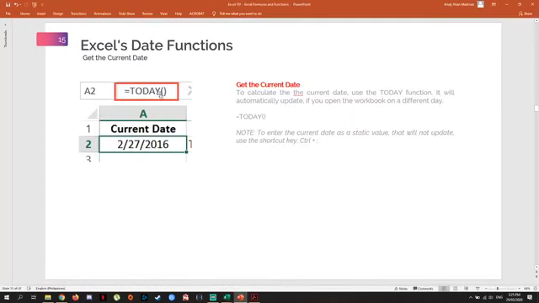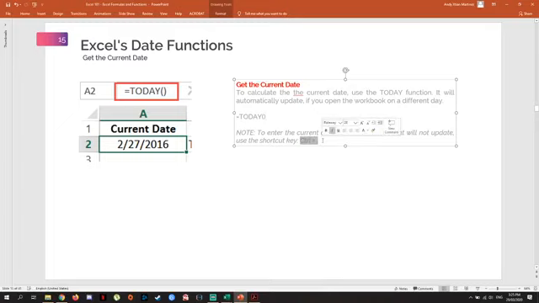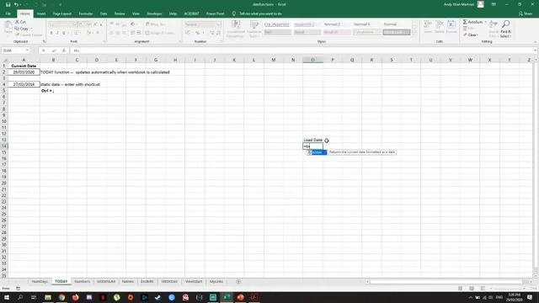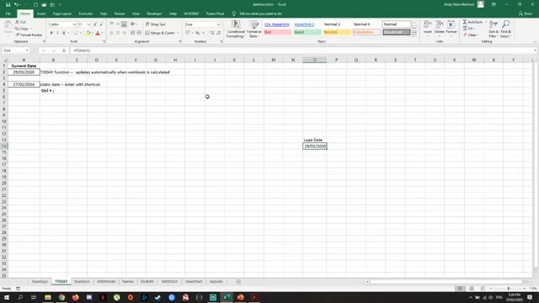All right, next. So get the current date. So instead of using control semicolon, you can instead use equals today, and that will give you today's date. So how does that work? Here, if you use the day formula, it will give you that date. And the static date sample here is February 27. If you use equals today, then you'll have that result. For example, let's say you have your load date here of your data, and then you use today. When you enter that, it will give you today's date.